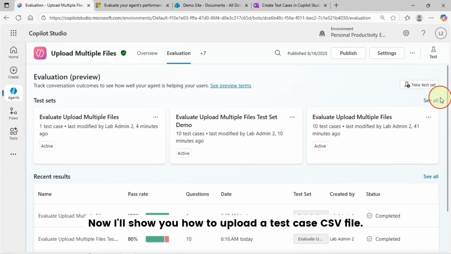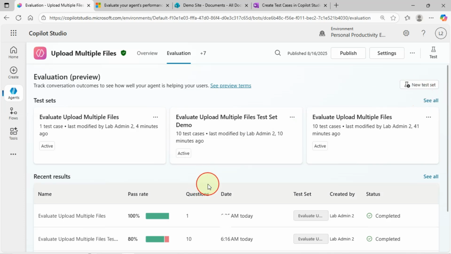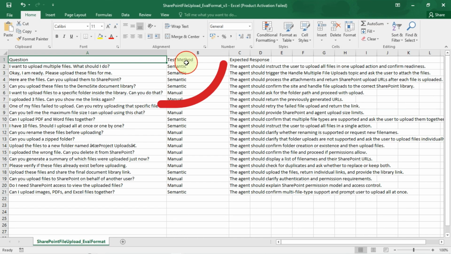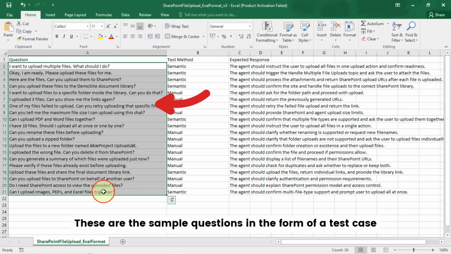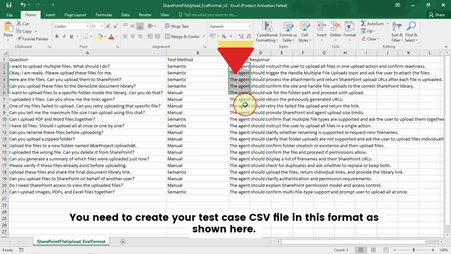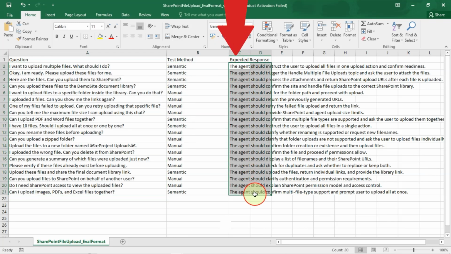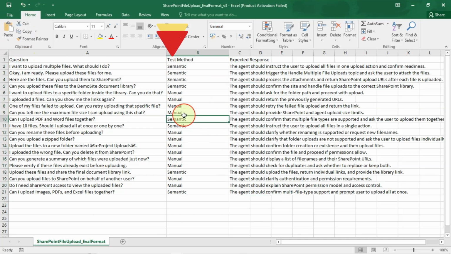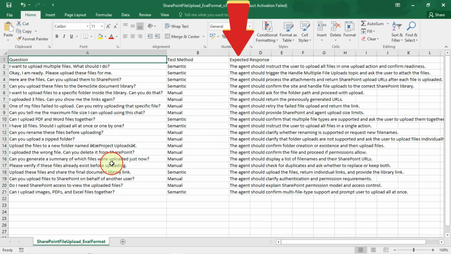Now I'll show you how to upload a test case CSV file. Let's create a new test set. Click on the New Test Set option. These are the sample questions in the form of test cases I've created for my multiple file upload agent. You need to create your test case CSV file in the format shown here. The CSV should have question, test method, and expected response columns.